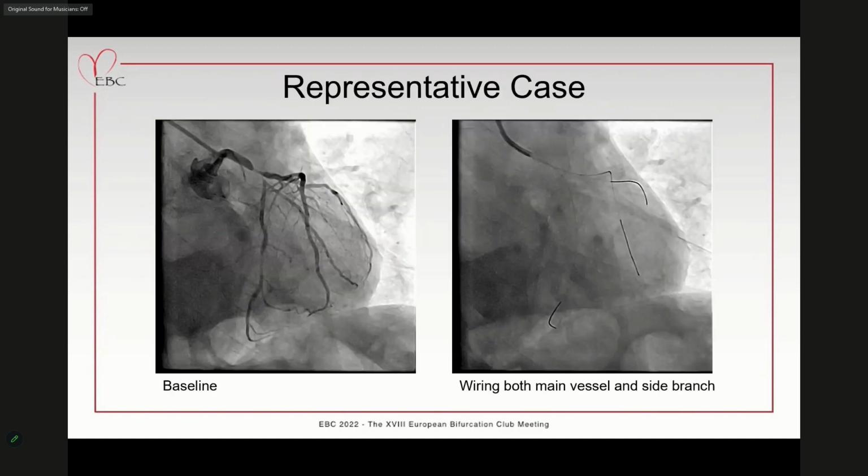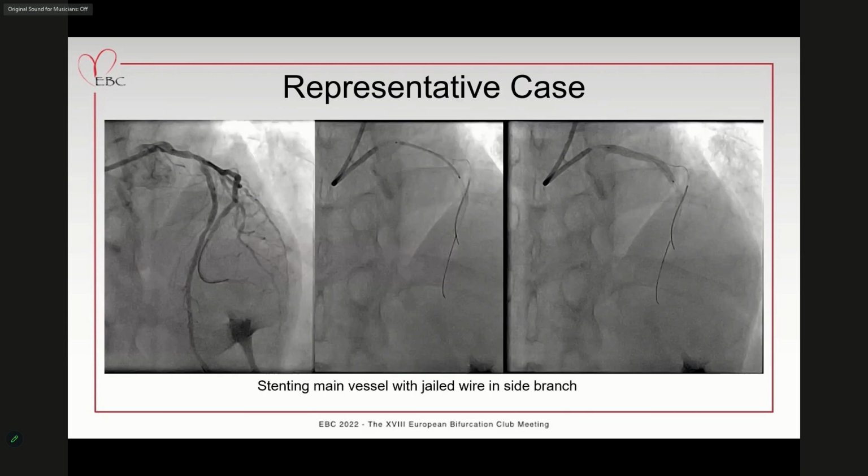So let's go through one case. This is a distal left main Medina 111 true coronary bifurcation lesion. We wire the LAD, diagonal, as well as the LCx. So after stenting the main vessel from LAD to left main with a jailed wire in the LCx.